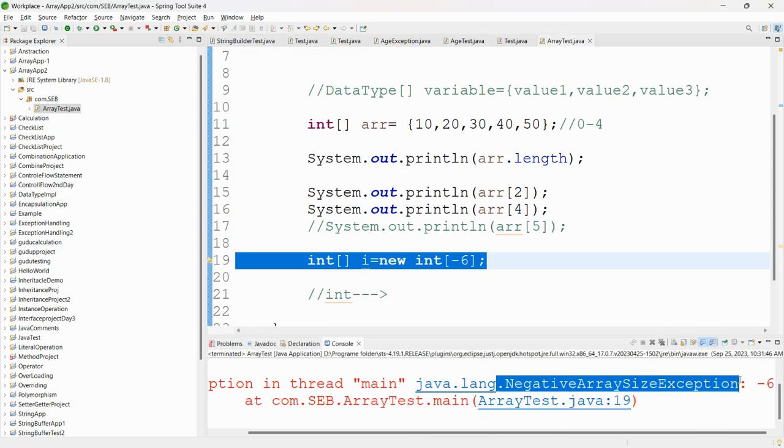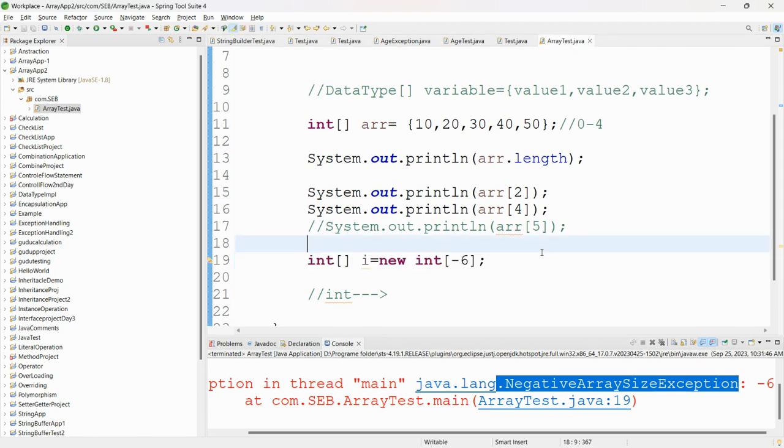But this we are getting in the array creation process. In array creation with initialization, we can't get this type of exception because we are not explicitly mentioning the array size. Internally the size will be created, but we are not responsible for providing our own size. So this is, we can say, an advantage and a disadvantage.